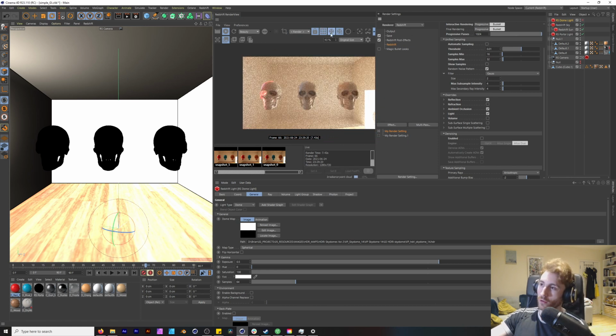Just to note here, I have freeze tessellation and freeze geometry updates on. If I change anything in the geometry, you won't see it in the render view. The tessellation, anything that makes up the polygon count or displacement changes in these skulls, you won't see that either. Now, I'm actually quite pleased with how fast this is rendering considering the amount of samples.